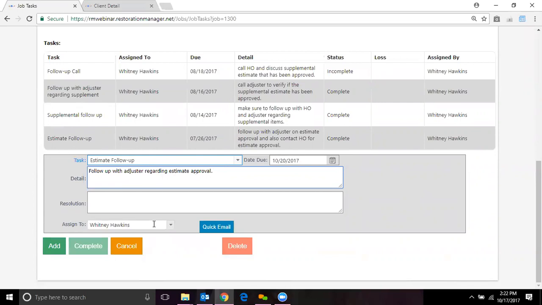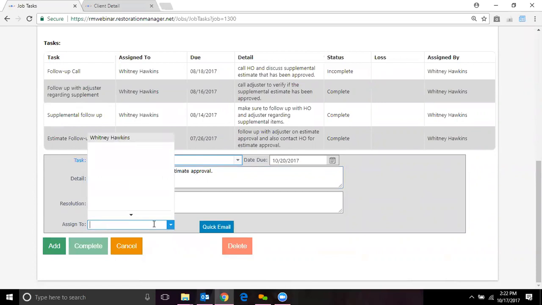You want to make sure that you are assigning this task. It's automatically going to assign it to whoever it is that's signed into the site adding the task. So if you're assigning it to somebody else, you want to make sure that you just come in here, delete the name, and start typing in the name of the person that you want to assign it to.